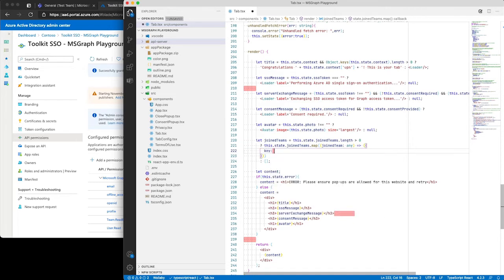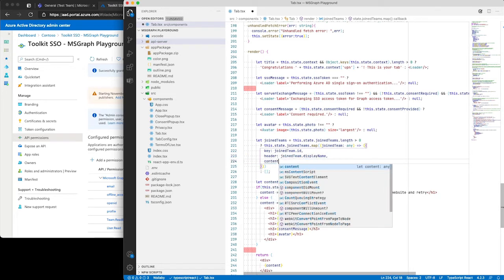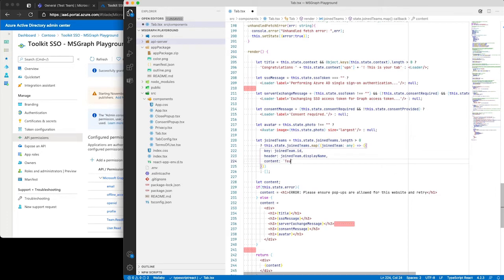So I'm going to say key joinTeam.id, and then I'm going to say header. No, that's not what we want. Header joinTeam.displayName, and then the last one is the content, and that's just going to say the team ID is equal to joinTeam.id, and there we go. So we should be good.